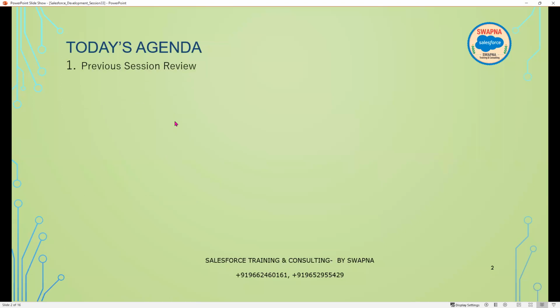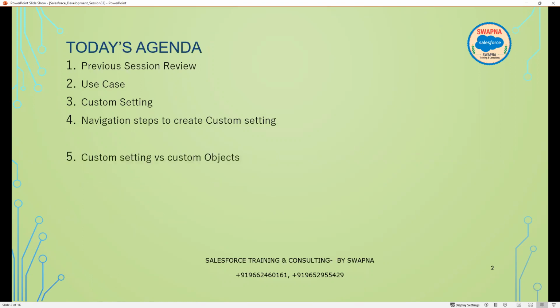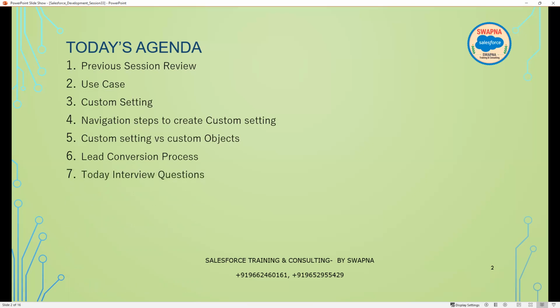So today's agenda is previous session overview. We'll quickly go through what we learned in the previous session, and then we'll talk about one of the use cases, and we'll talk about custom settings, how to use custom settings. Then we'll see navigation steps to create a custom setting, and what the differences are between custom settings and custom objects. And what is the lead conversion process? How can we do that? And today's interview questions.